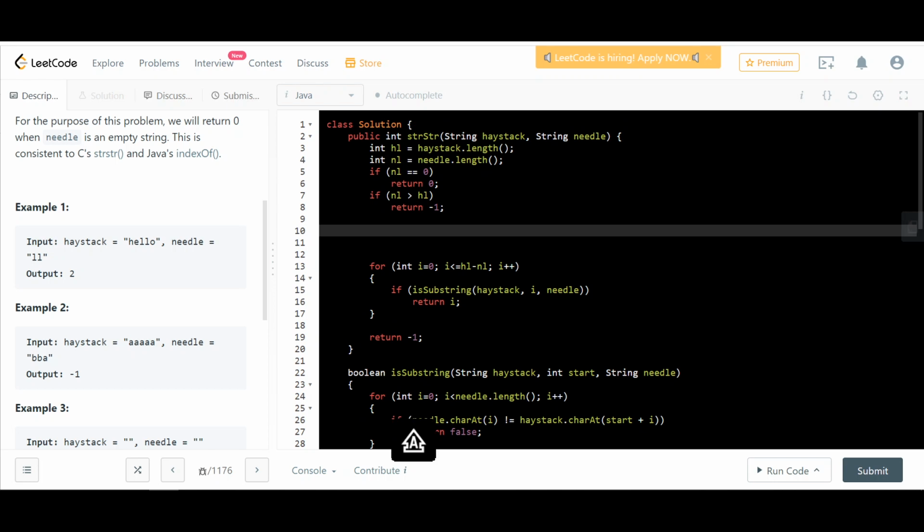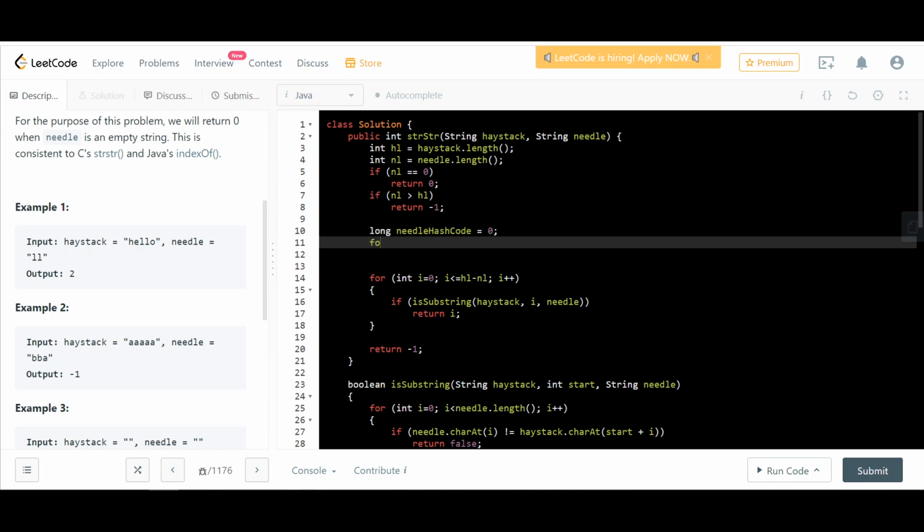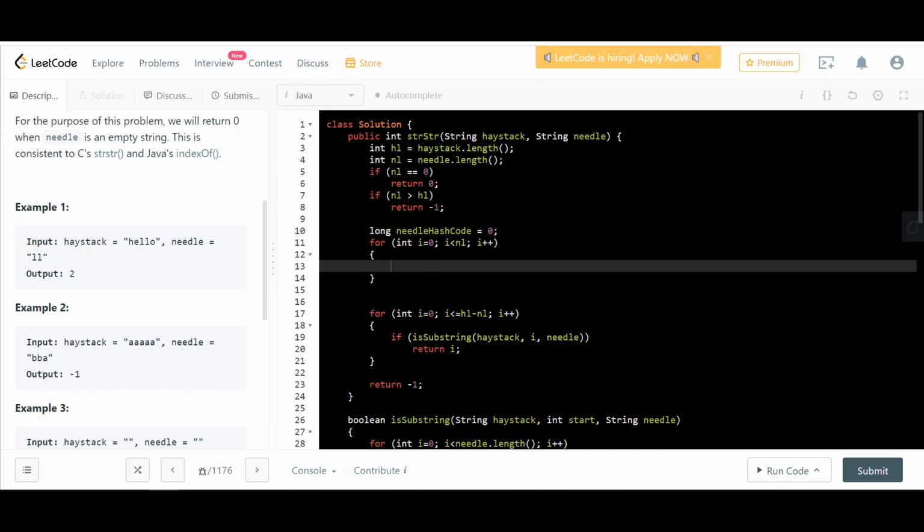So let's try and explain what we mean by this. Let's generate the needle hash code. Let's call it long. So needle hash code starts with 0, i equals 0, i less than the needle length. And we just keep on adding. That's all.